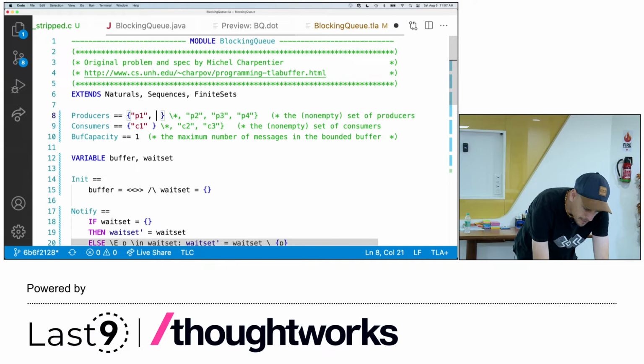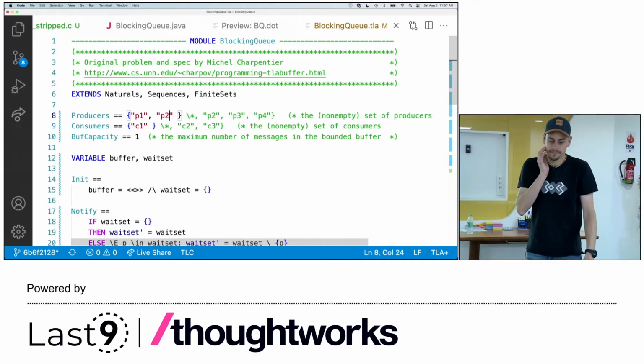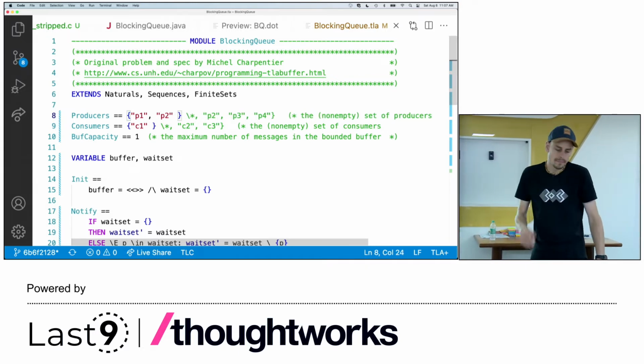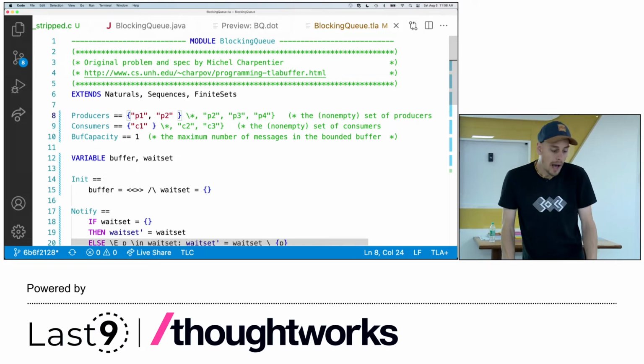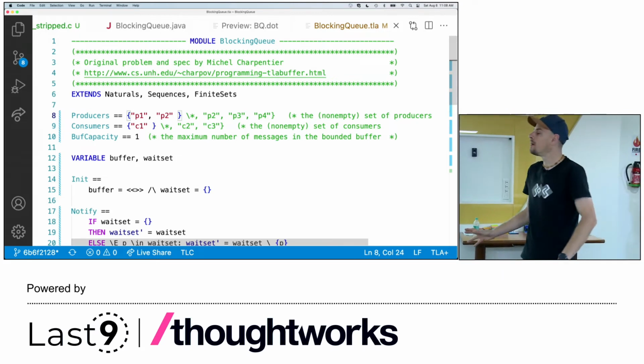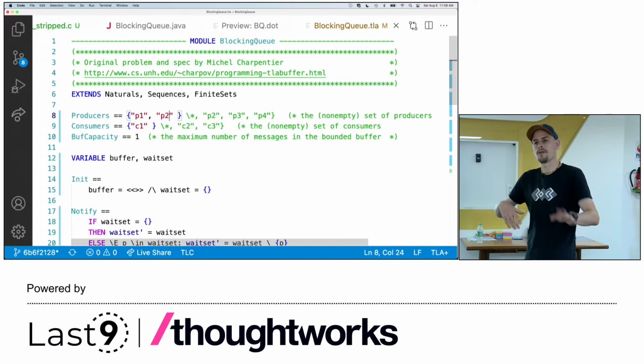Let's go back here again. Let's add a second producer. How does it know when to stop? The tool knows how to stop. So that's again a question about how the tool works.